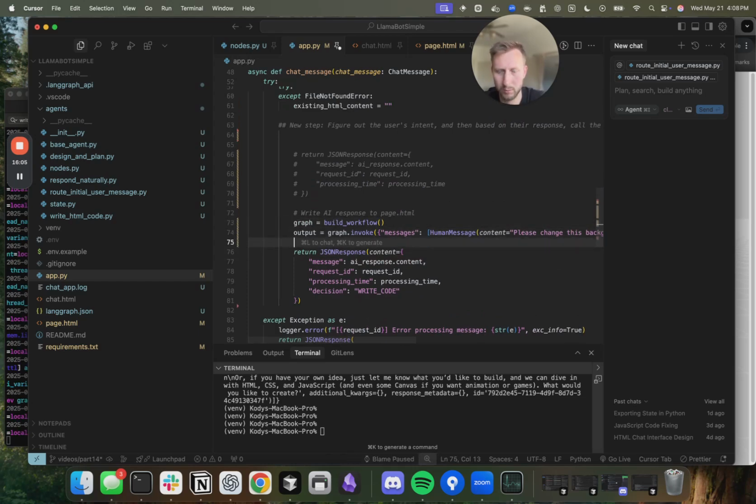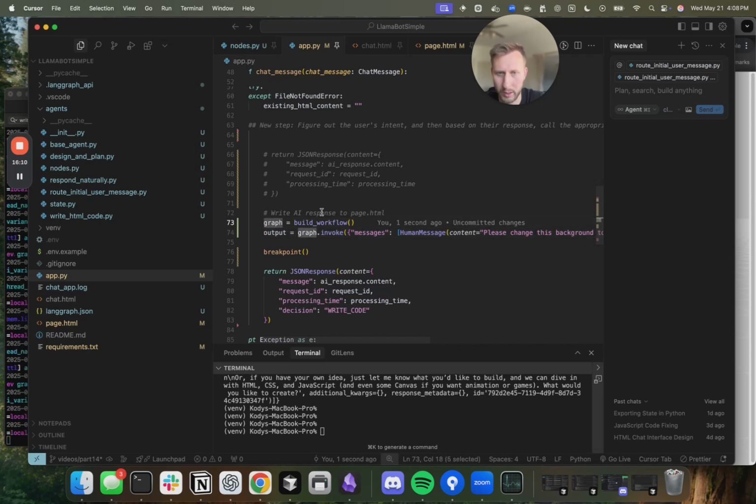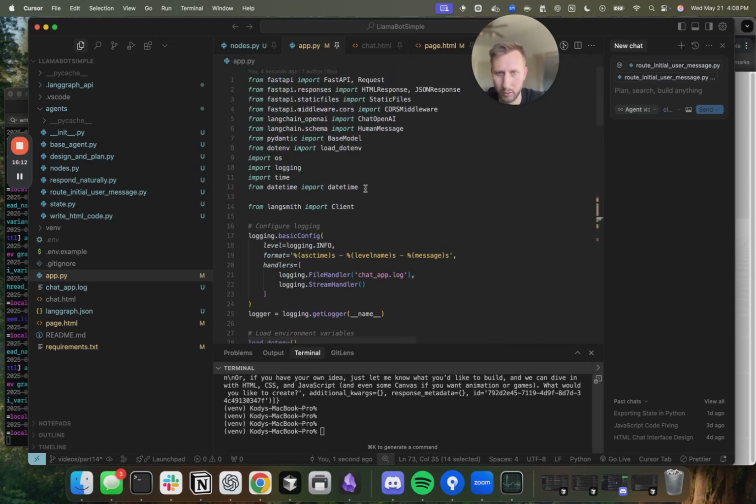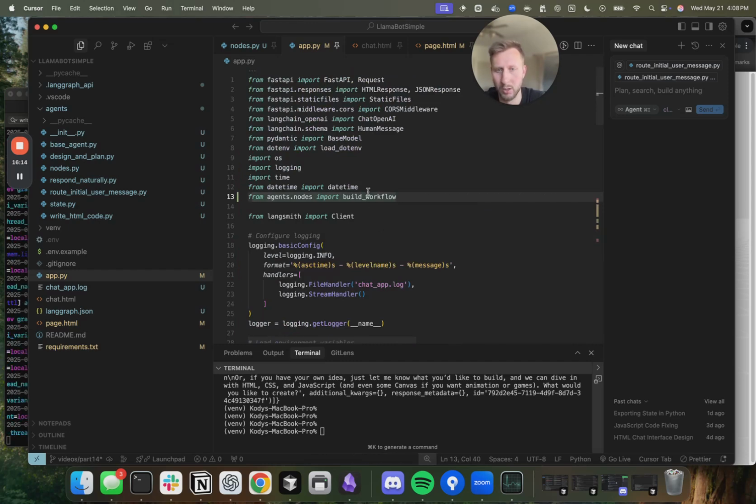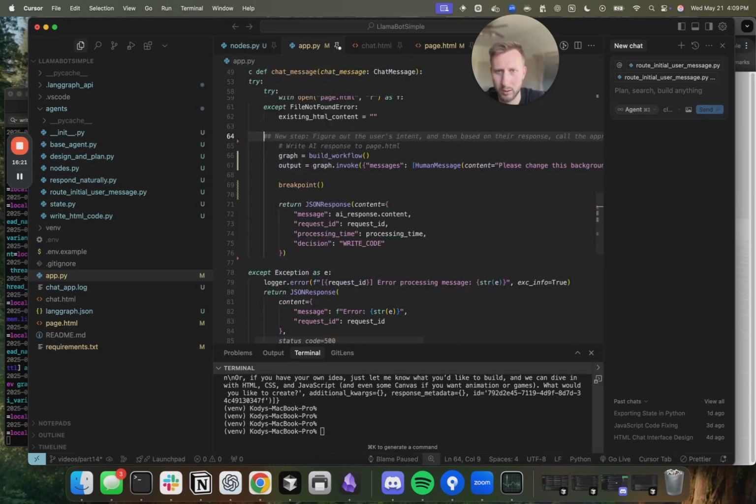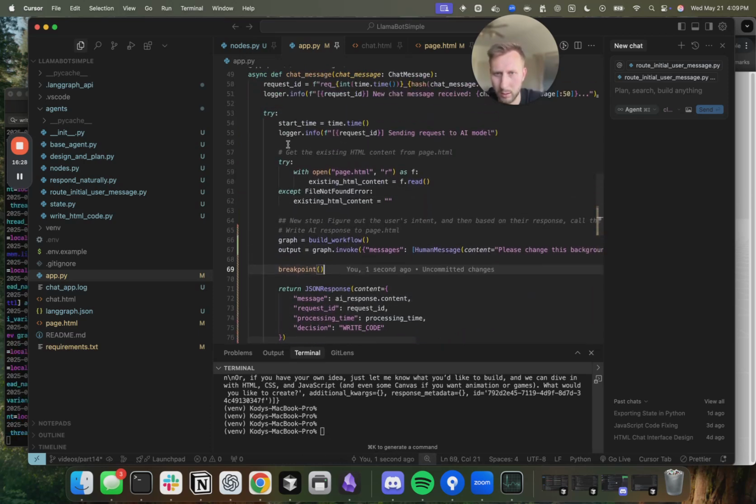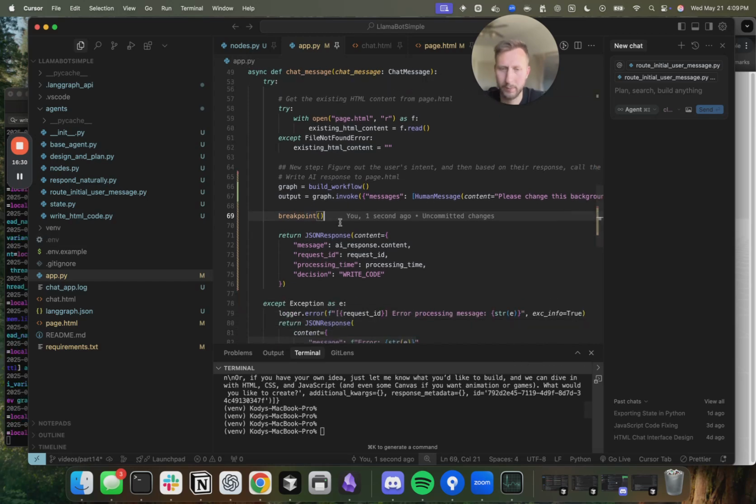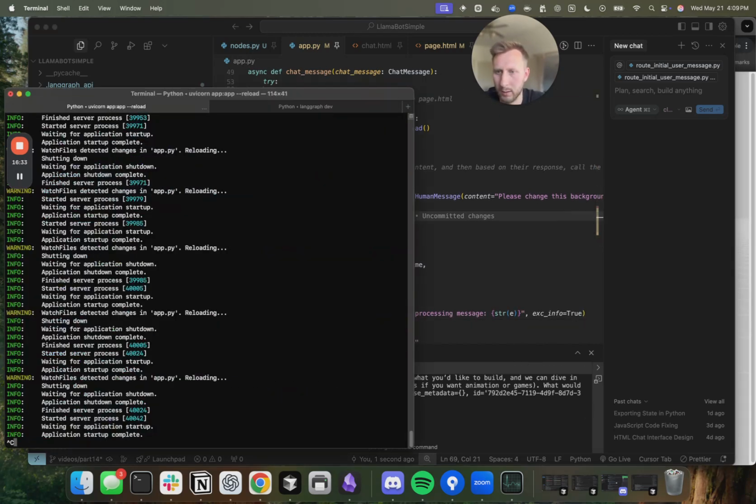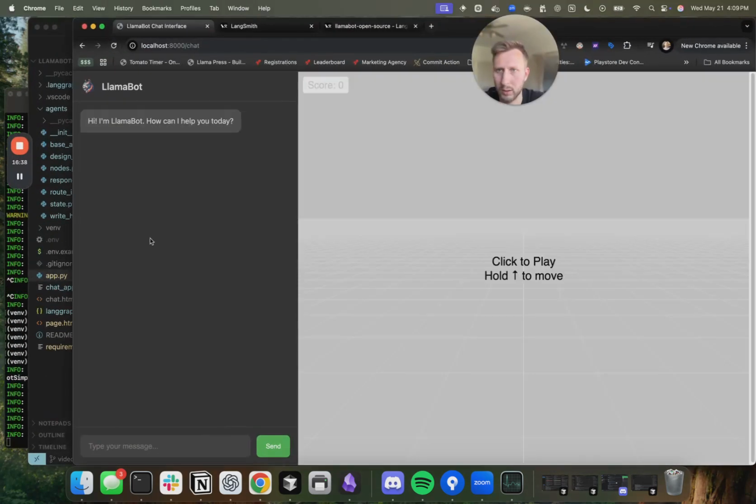What we're going to do is put a breakpoint right here. To get our graph, we have this build workflow. Let's import that from our nodes: from agents.nodes import build_workflow, graph equals build_workflow. Let's get rid of this JSON message. Just for good measure, I'm going to restart our Uvicorn and refresh this.